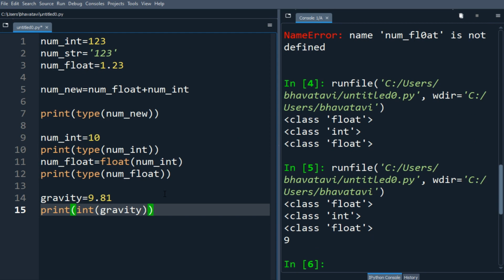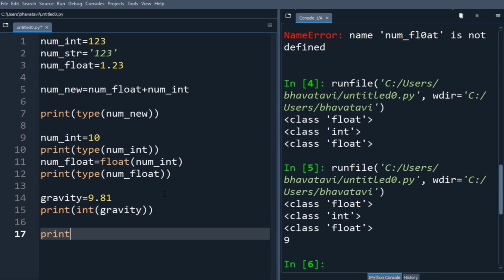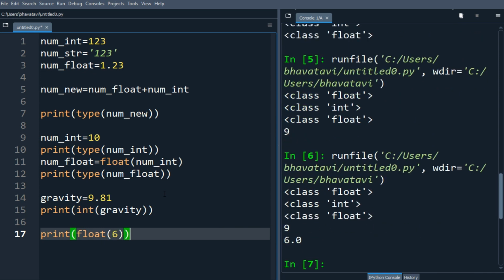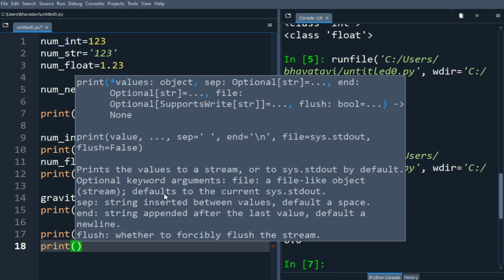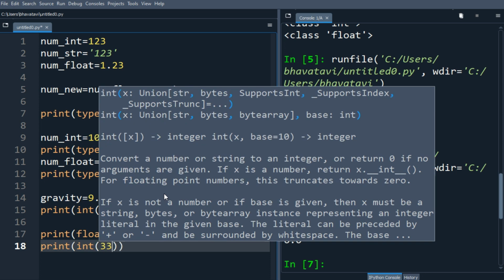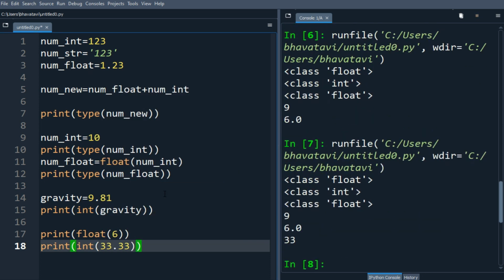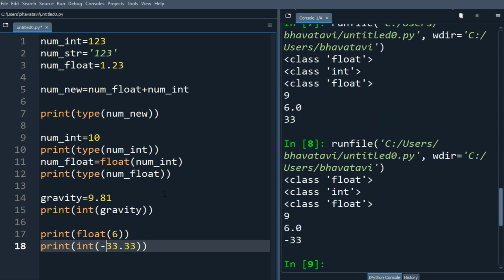So you understood the concept. So similarly we can give it like this, float of, let's say, 6. So the integer value will be converted to a floating point number. Similarly we can also do it for the floating point number. I am going to convert 33.33, so you can see it is giving the output as an integer. Similarly we can put a minus sign also. When we run it, it will give minus 33 as the output.